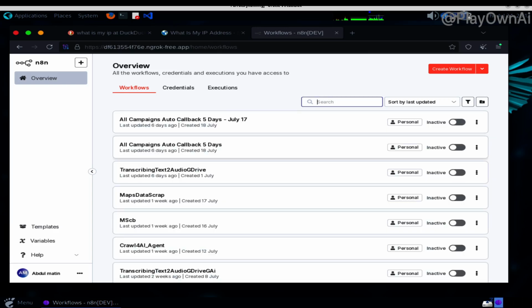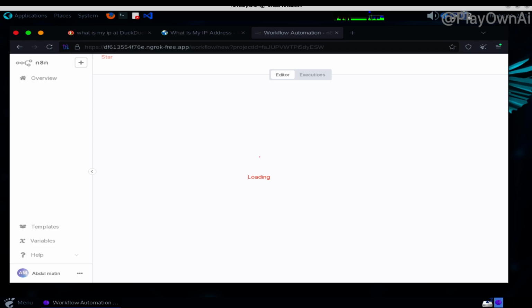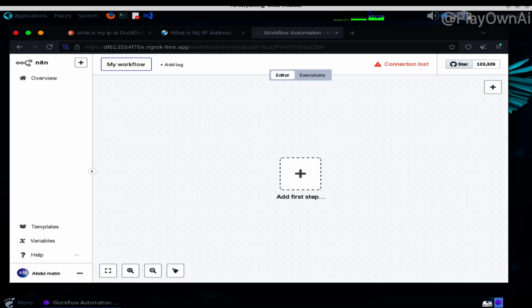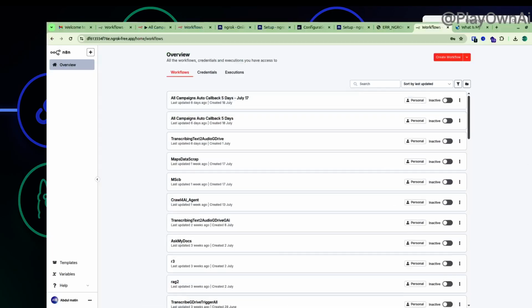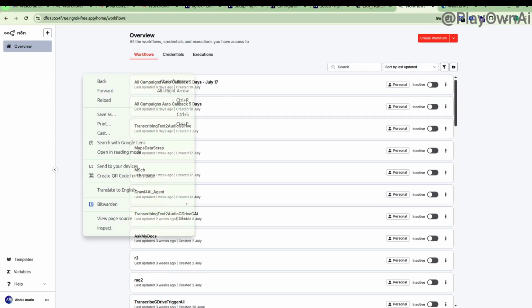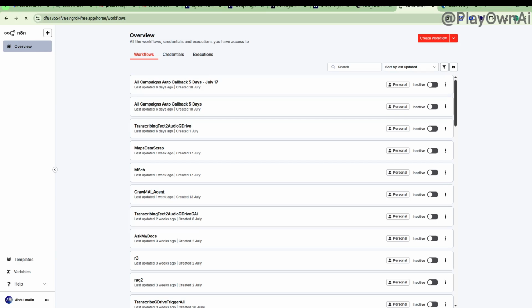Now, let's create a new workflow in N8N. Click on Workflows in the left sidebar. Click New or Add Workflow. Let's create a new workflow. Click on the workflow name at the top or the rename option. We'll rename this new workflow. Let's call it Ngrok Test 1 to continue our work.